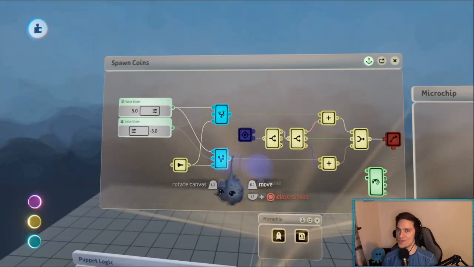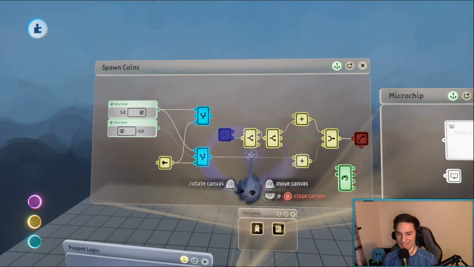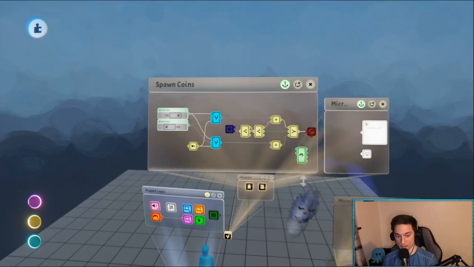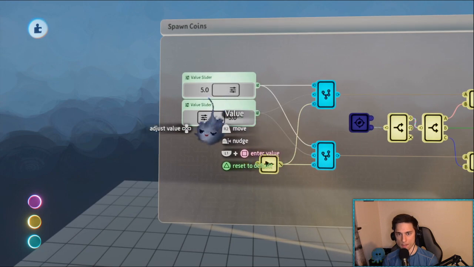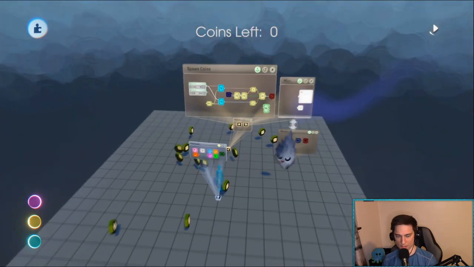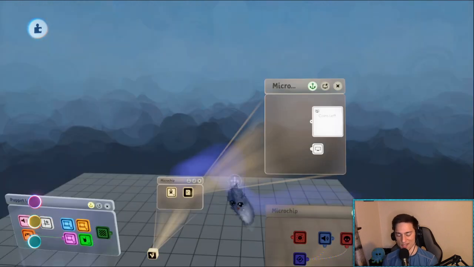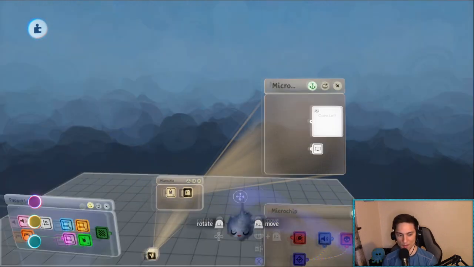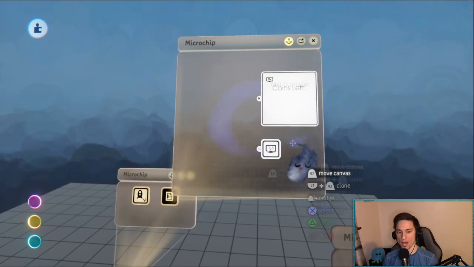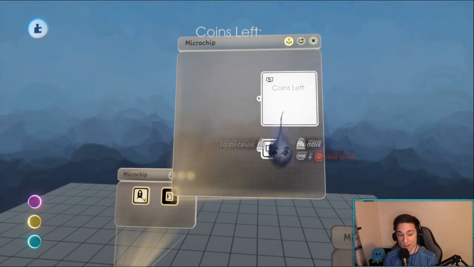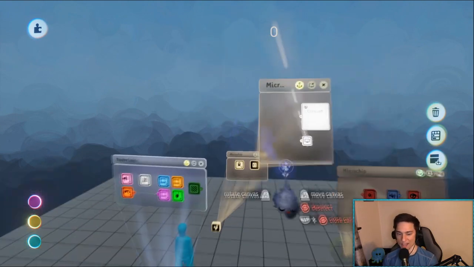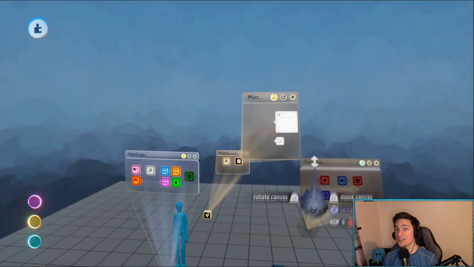All right, on to the interesting part. This part you really don't need to know what it does at all. All it does is spawn these coins in a random 10 by 10 square every time I press triangle. That's all it does. That's not what the tutorial's on. You don't need to worry about that. And finally, what we're actually going to be implementing, coins left. So all that's in this microchip right now is coins left and then a number displayer. We haven't done it yet. So on to the first method.